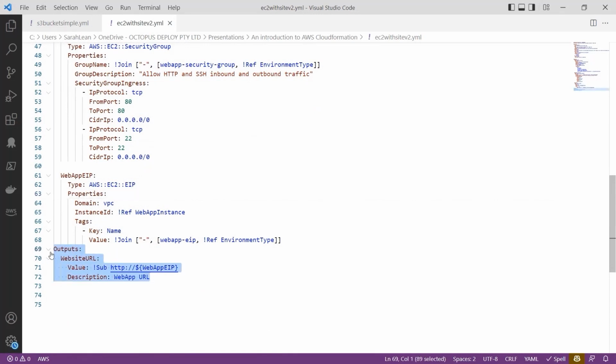Now I have my output section here, and it's going to be outputting my IP address. So I'll be able to hit that IP address and check that the website is up and running within it as well. So I definitely want that output to be coming back to me once this template is deployed.